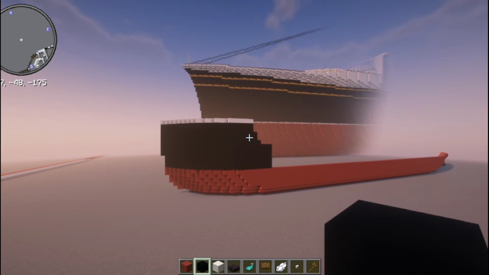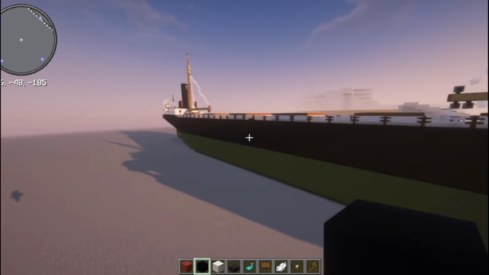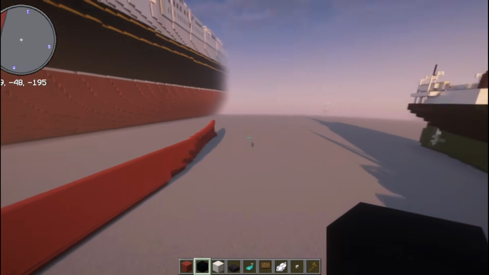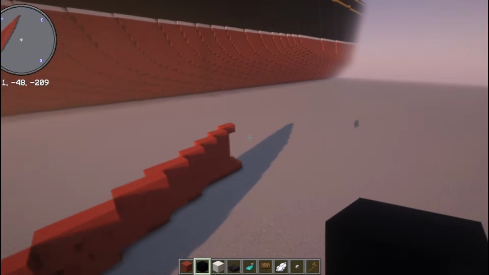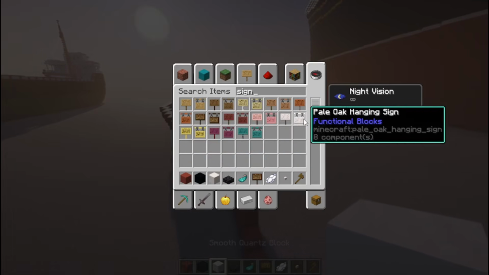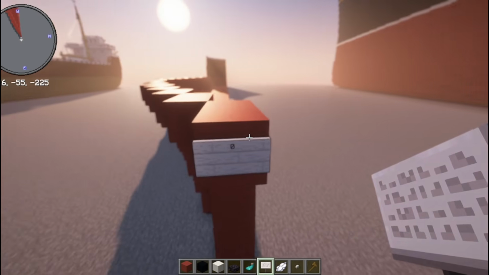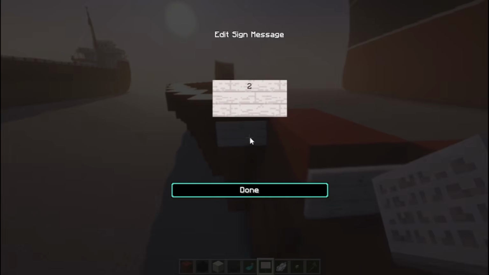It kind of looks like, reminds me of the SS France with that paint scheme. Move on to the stern now. I'm tired of this. Just want to get the video posted. We label these sections as well, 0 through 11.